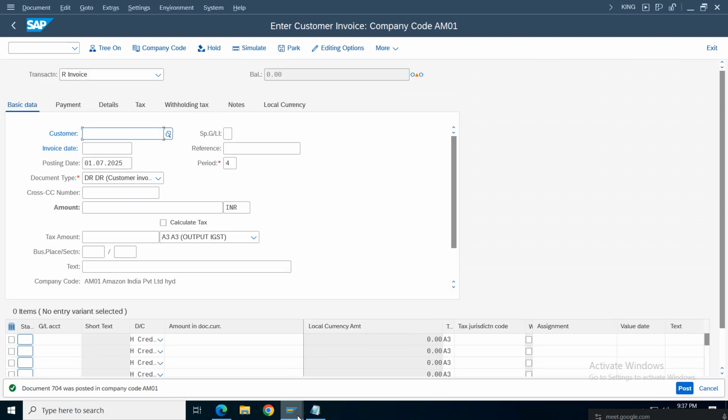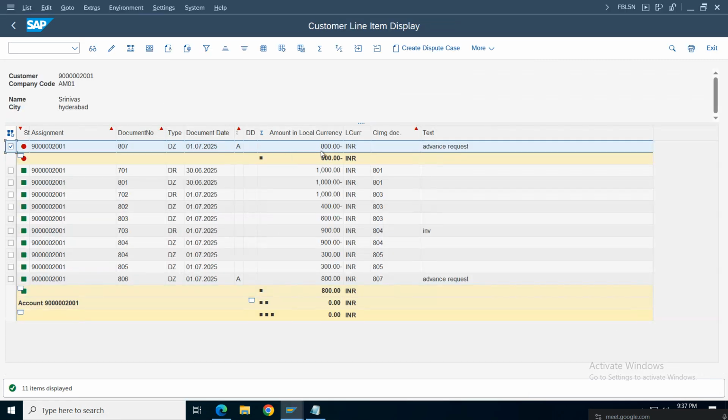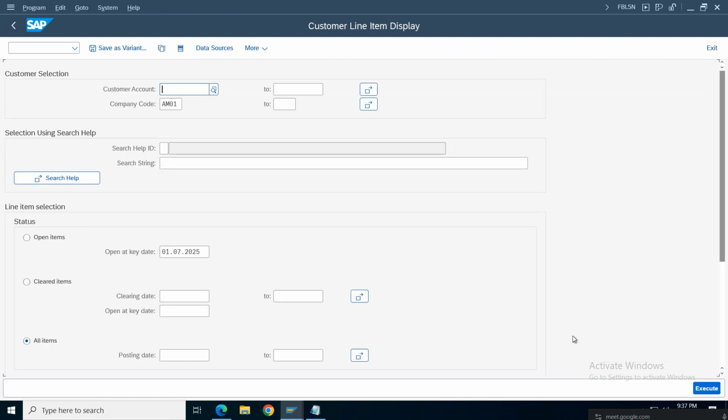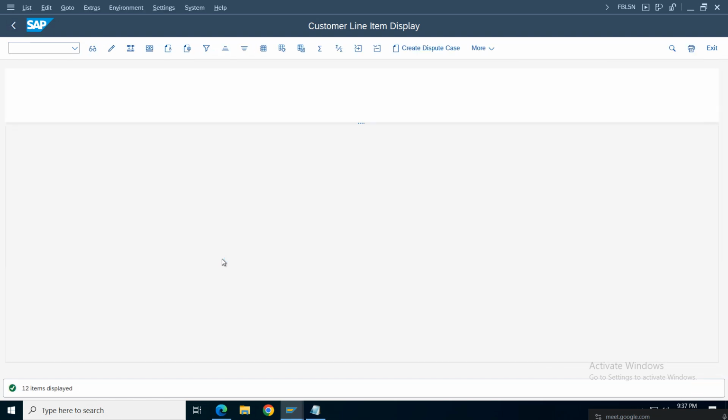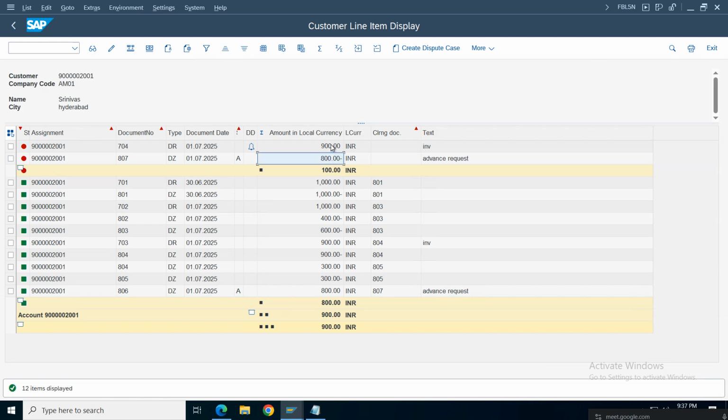Now go back to your report once. Your invoice and advance payment will show as open items. Okay, 800, 900. But how much amount do we need to receive from the customer? If you compare the two items here, how much amount is pending from the customer? Advance payment, we already received 800, invoice is 900. So there is a difference of 100. So the customer has to make a payment of 100. Is that right?